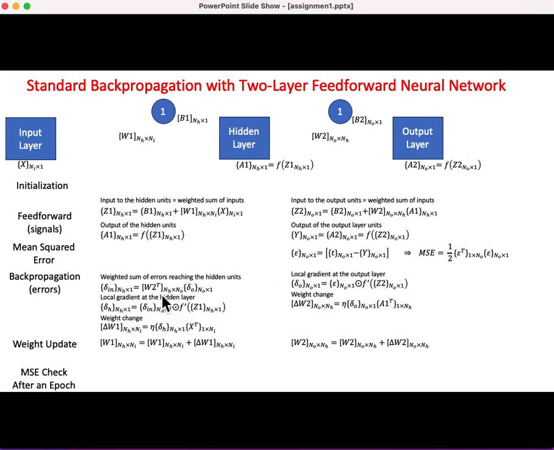For the hidden layer, we propagate these errors, these deltas, backwards. This is what we mean by backpropagation of errors. We have these deltas and we multiply them with the weight matrix 2 by taking its transpose, and we calculate the weighted sum of the local gradients reaching the hidden layer neurons. Then we multiply those with the derivative of the activation function for the hidden neurons and get the local gradients for the hidden neurons.